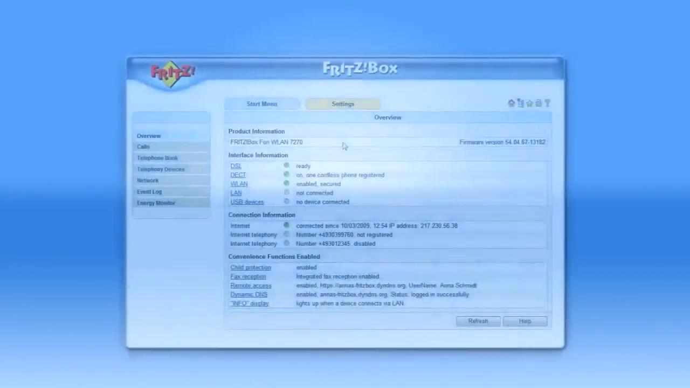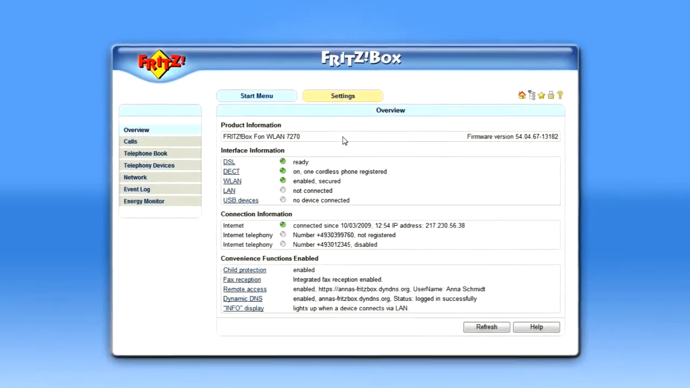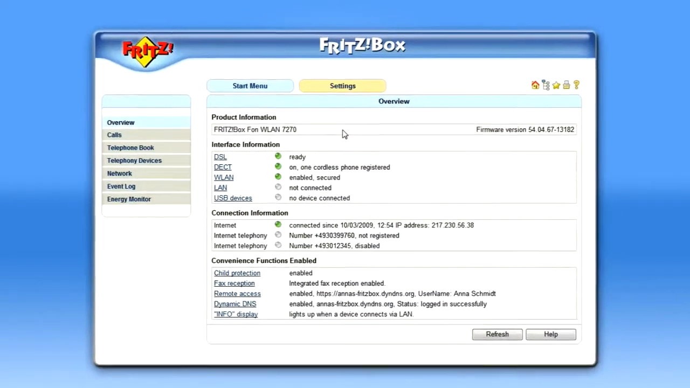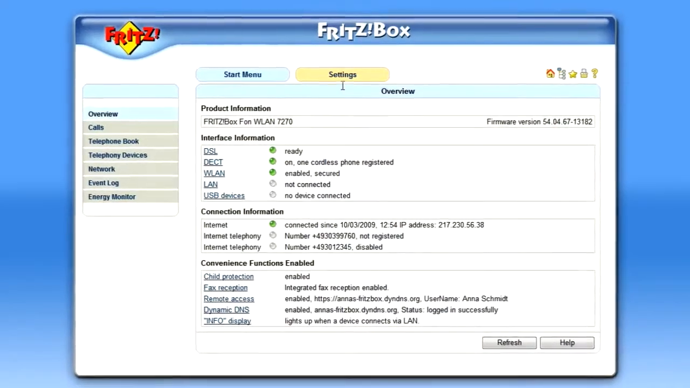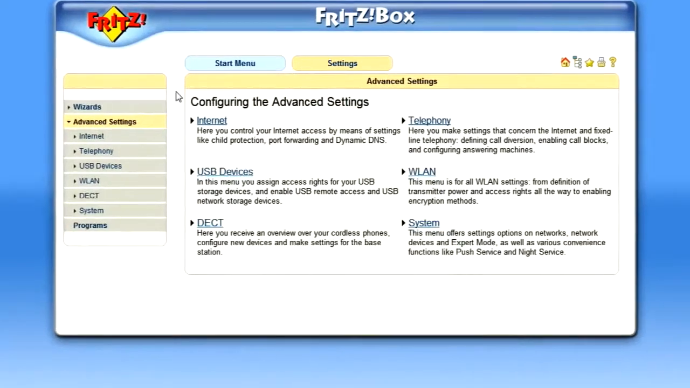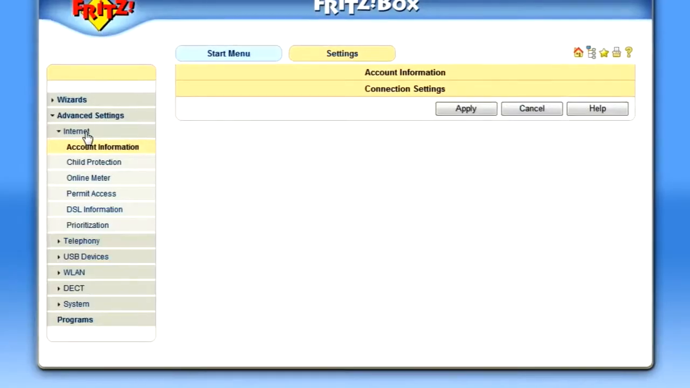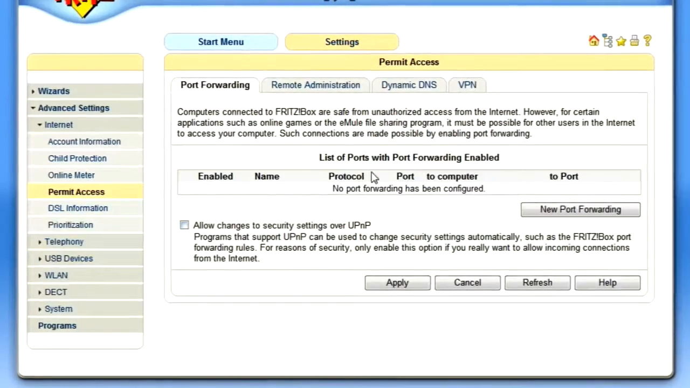By default, the firewall of the FRITZ box only allows connections into your network that are requested from your network itself. If you would like to open a port for any application permanently, you can enter the number in the list of port forwarding right here.